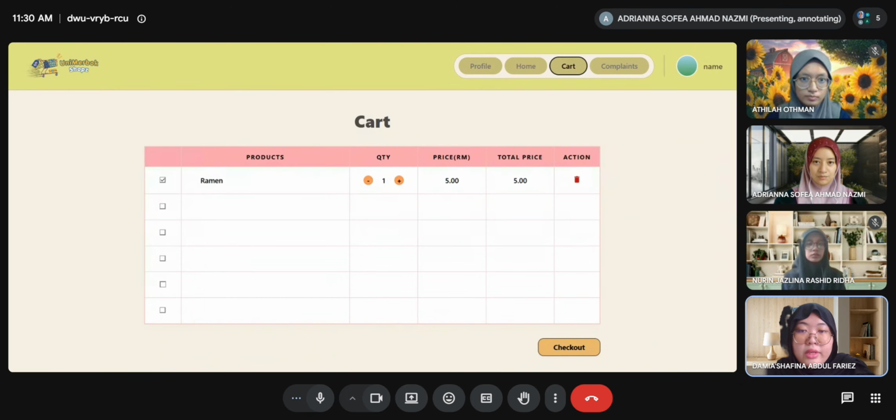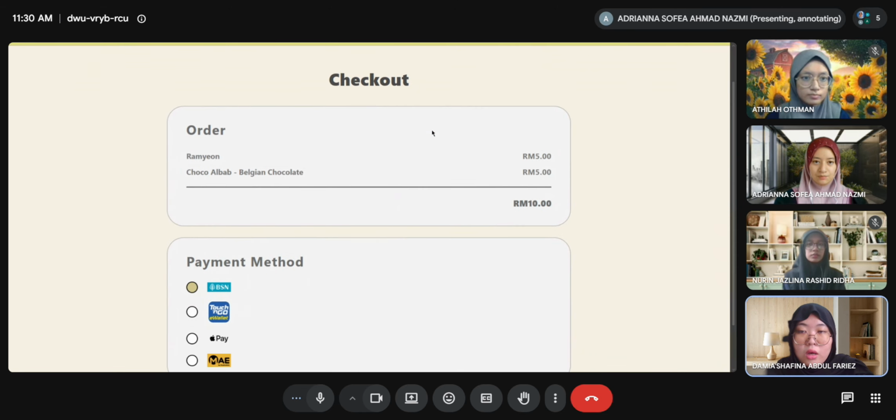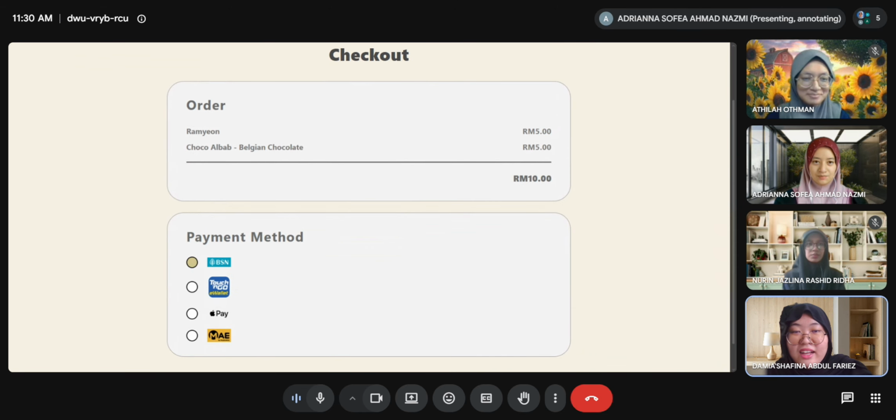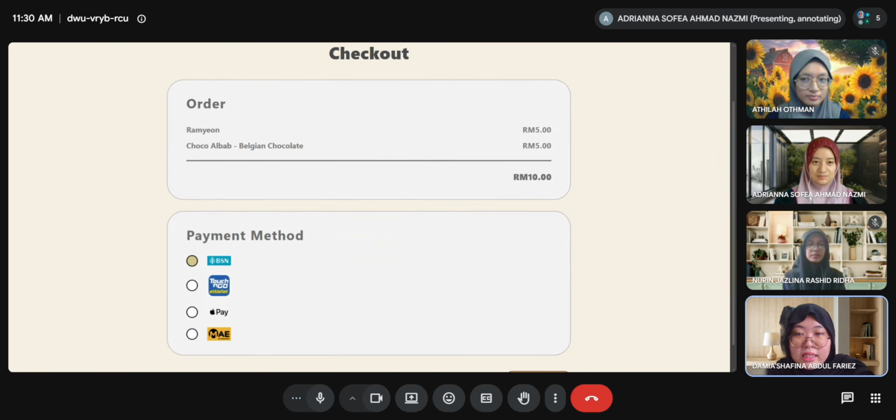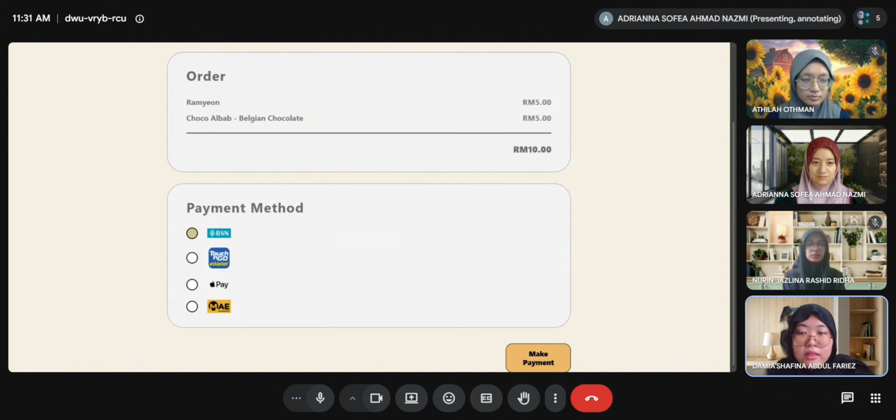Okay, I will move on to the cart page, where customers will be shown the list of products they have chosen, and here we have the quantity, price, and total price. After they press the payment button, it will display the checkout, with the list of orders and the receipt, and they can choose the payment method such as BSN, Touch and Go, Apple Pay, and Maybank. Then they can press the make payment button to make a full payment.